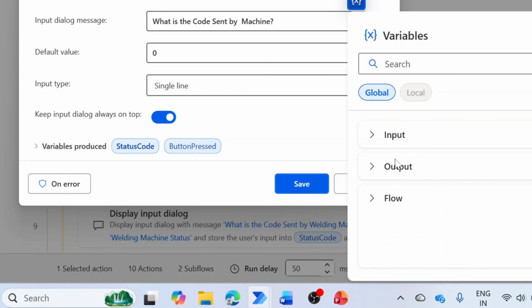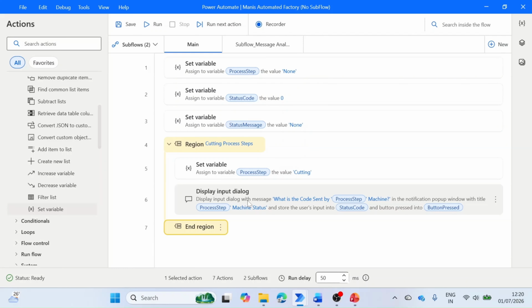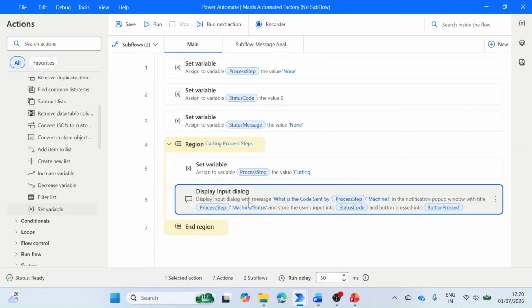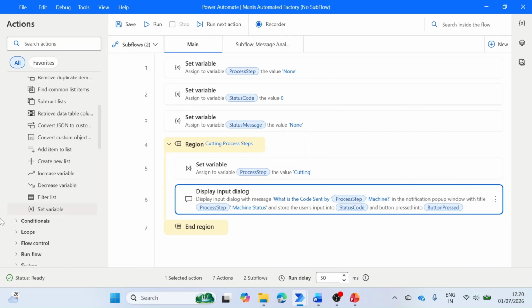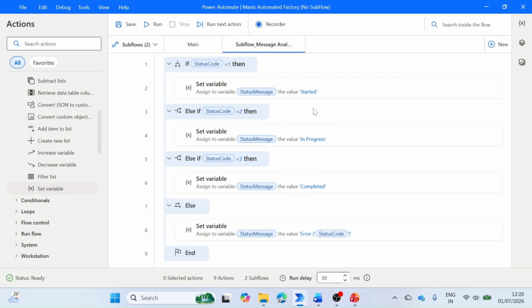We'll simply select the process step. So once the input message is received, we know what the process step is and what the status code is, because if you go here, we are assigning the user input to a variable called status code. The next step is to simply call the subflow so that it executes everything.